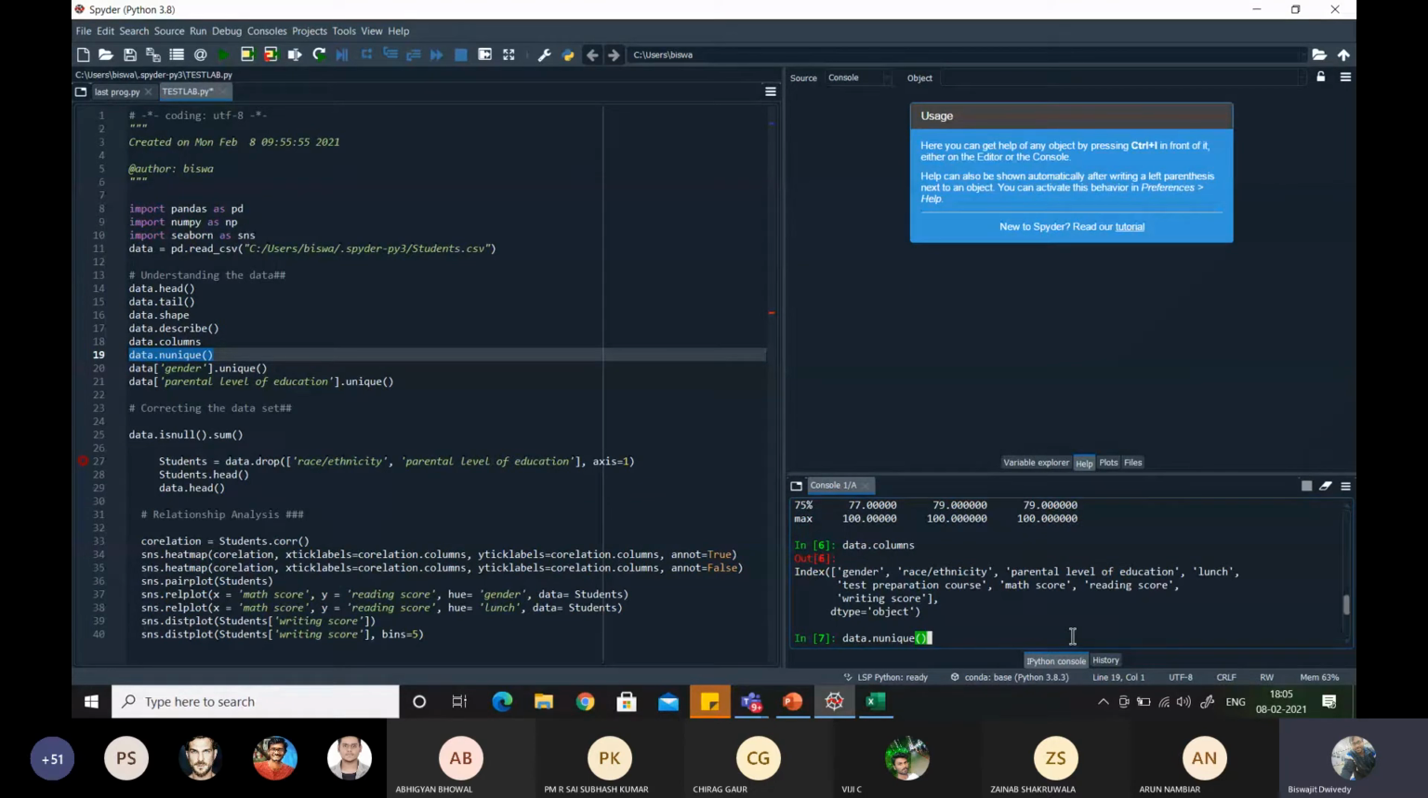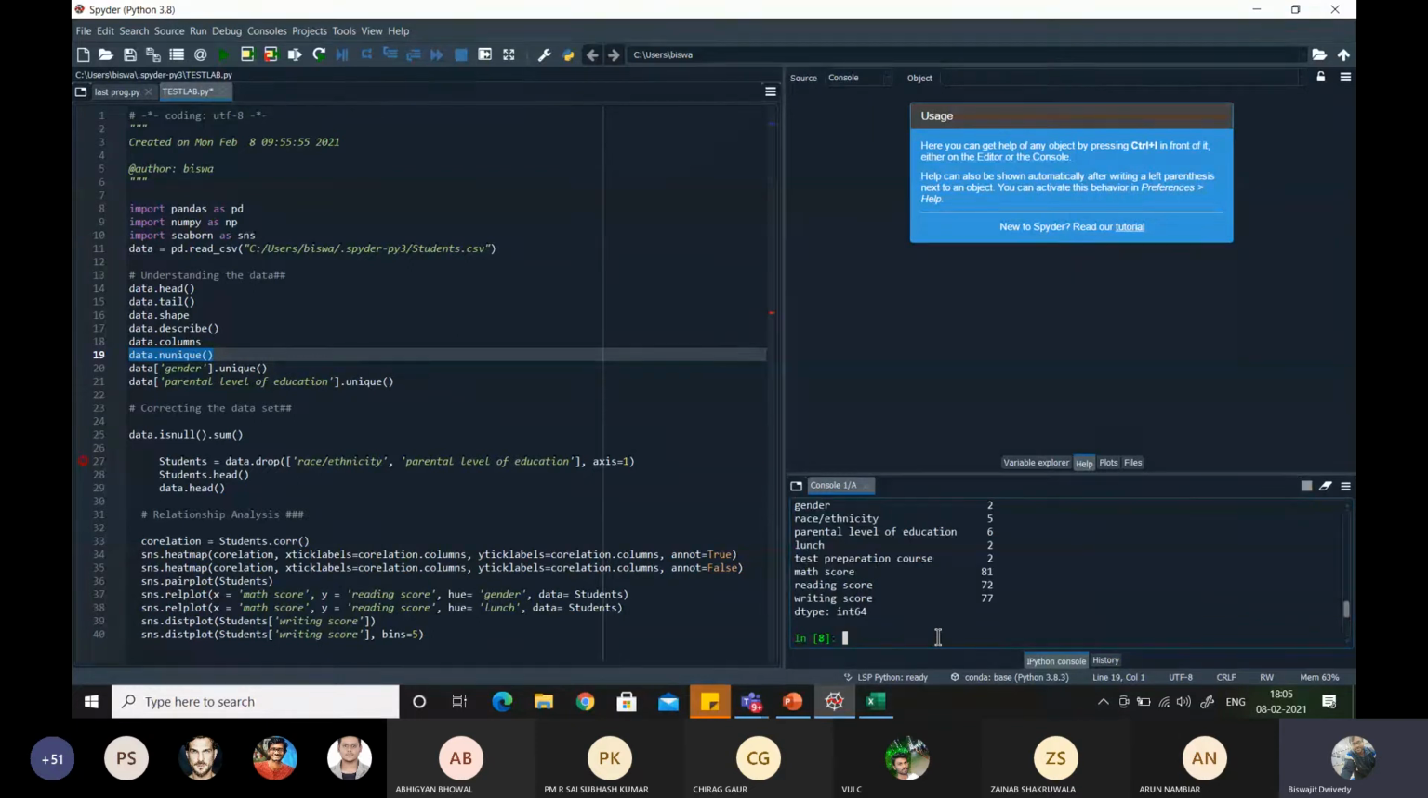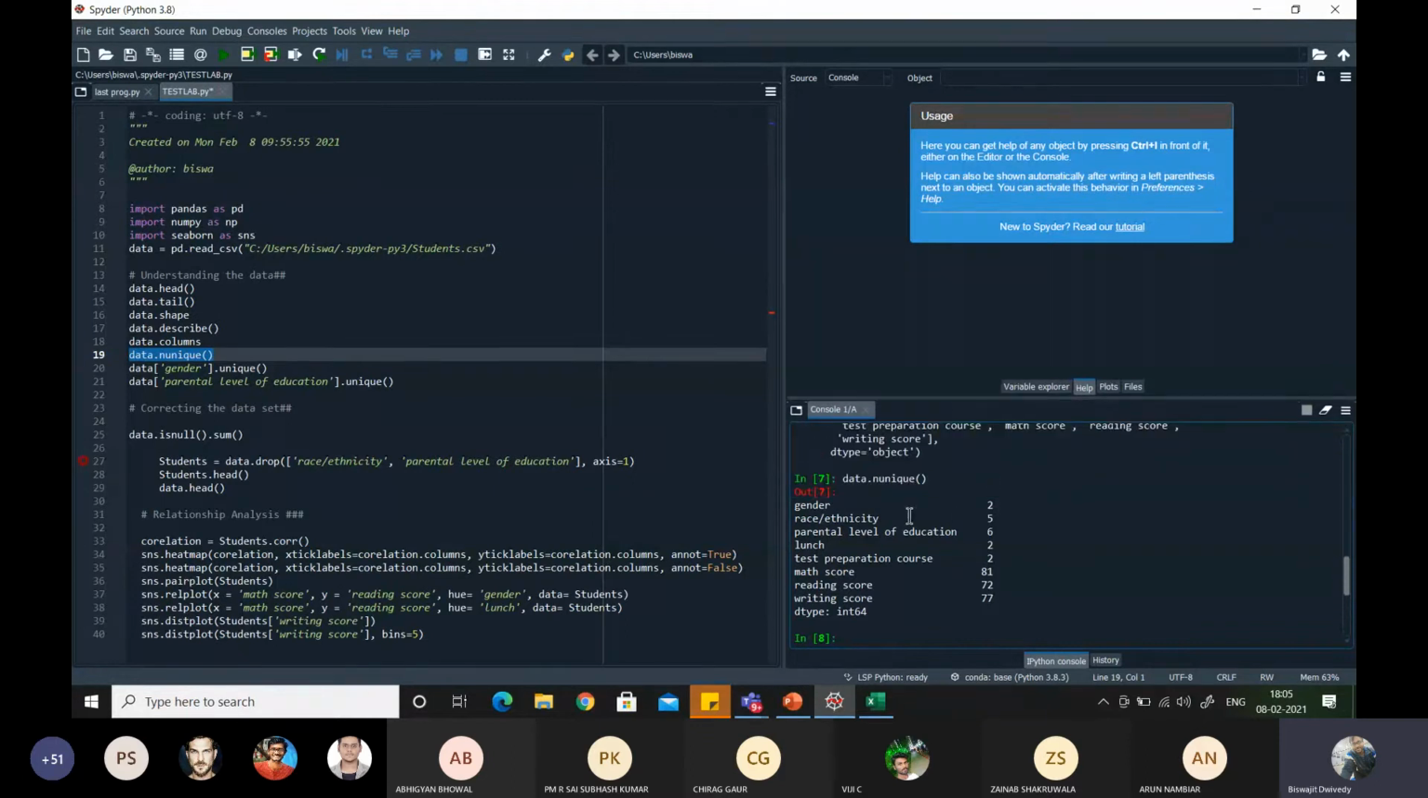Okay, so the unique number is represented by n unique. You should understand that unique number; n is written for your number. So if you are executing this line, what happens? You will find some answers like this. It will show you how many unique types of entries there are in each column.